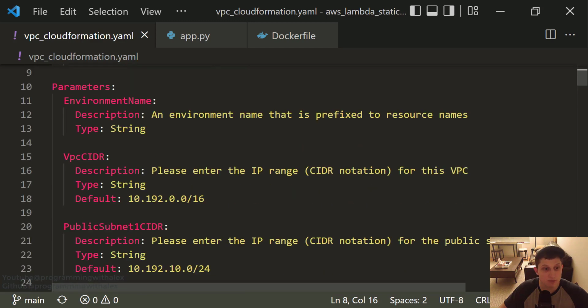So to start off, we have parameters at the top. These aren't actually creating the resources. This is where we specify different parameters we want to use in the creation of the resources. The first is just the environment name.